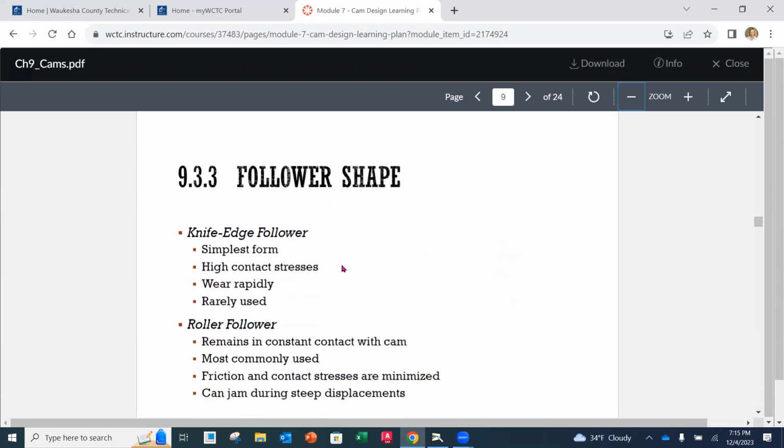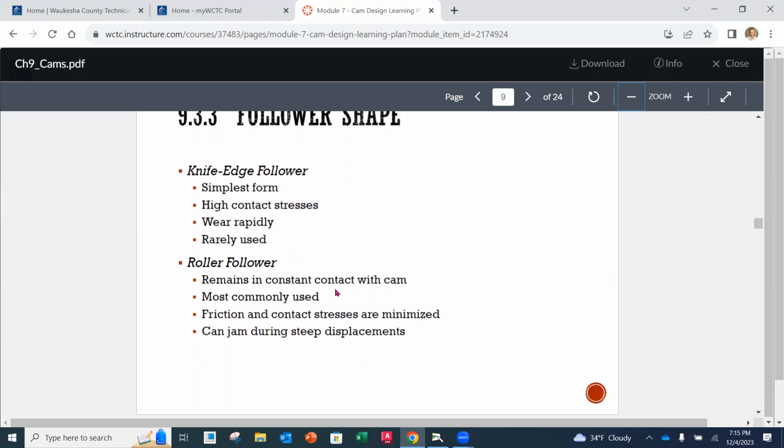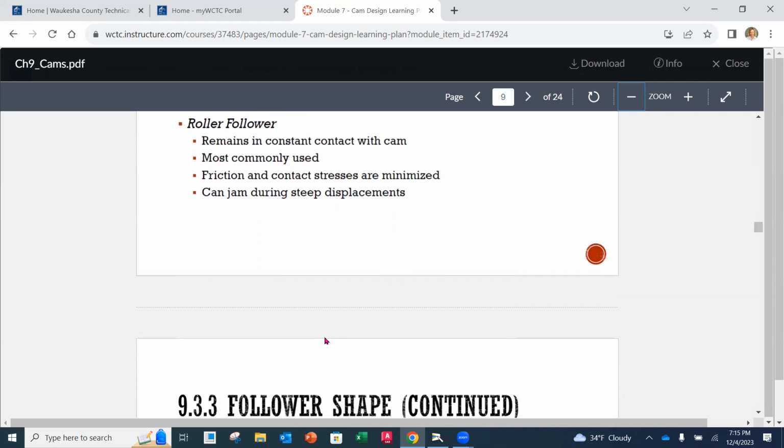We looked at the different follower shapes. That knife edge follower is considered the simplest form. High contact stresses though, because everything comes through that one point. It wears rapidly, and it's not really used all that often unless it's quite low speed applications. The roller remains in constant contact with that cam. Most commonly used, as I said earlier, friction and contact stresses are minimized because of the rolling effect, but it can jam during steep displacements.